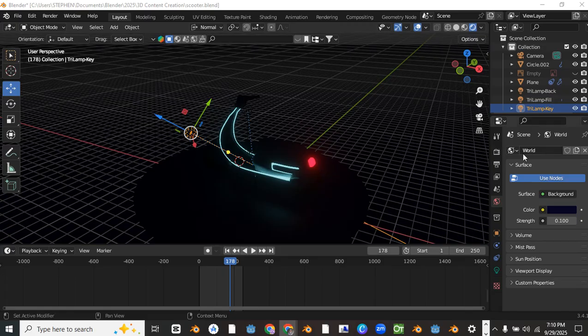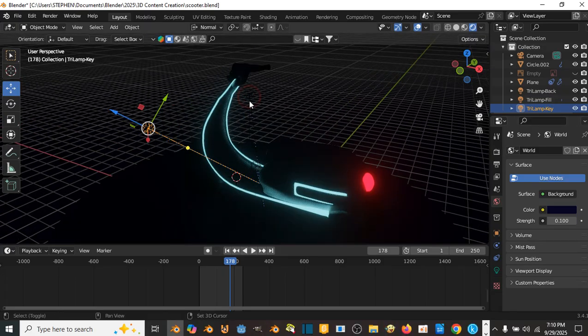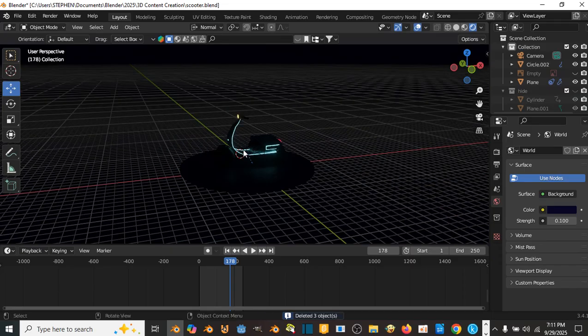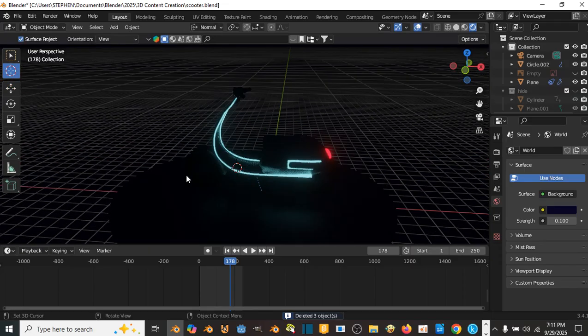I'm just showing this in case you are confused and want some help doing that, but I'm going to do this myself. So I'm going to select this and delete it. The first light I'm going to put now is what I call the key light.